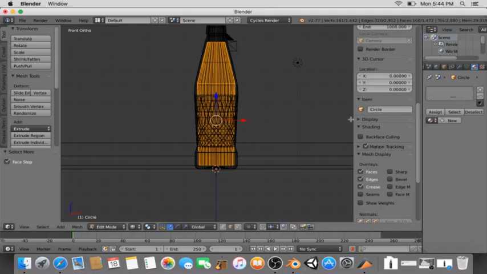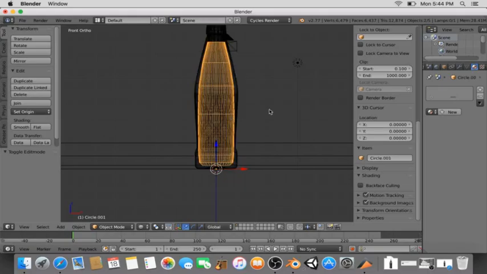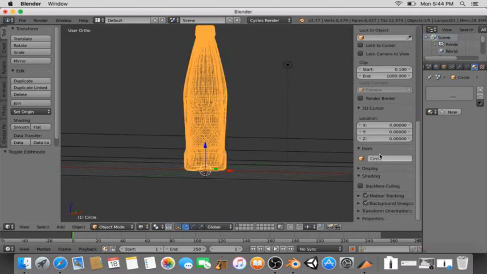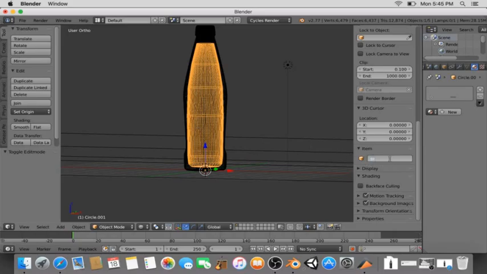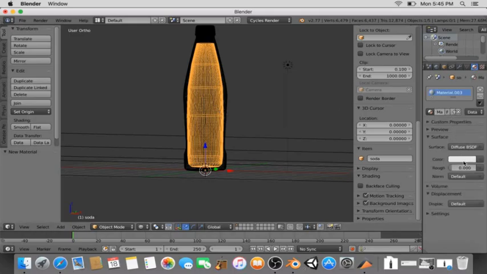Now I'm going to press Shift D for duplicate, and then press P, selection. Now they're two separate objects. This one's the soda, and this one's the bottle. So I'm going to name them. Instead of circle, I call this one bottle. Okay, now we've got the bottle. This one will have the glass now.